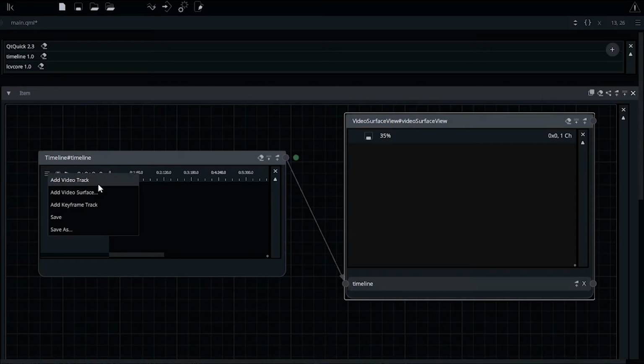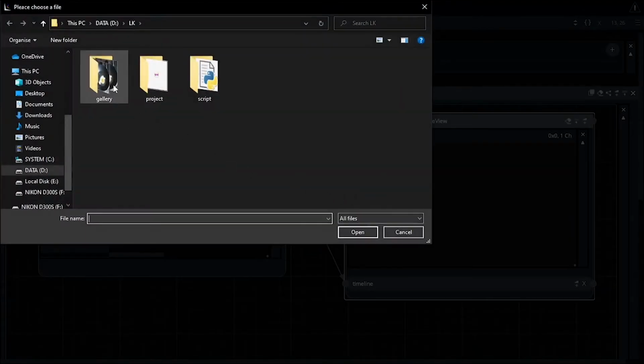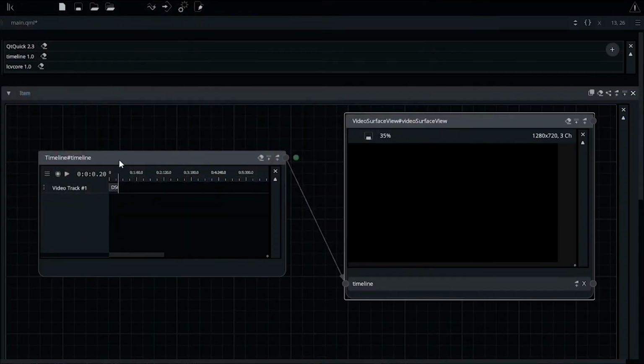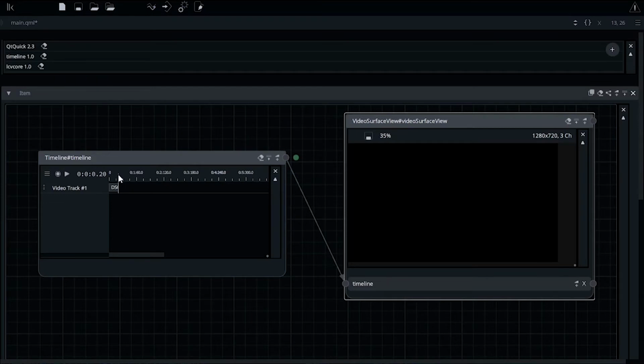I'm going to add one video track where I will be adding the images. One way to add an image would be to click on the track options icon and then click on Add Image. After I add it, it will be visible on the video surface view node. I can keep repeating this step if I want to add more images, but this can take forever if I want to create a stop motion video.